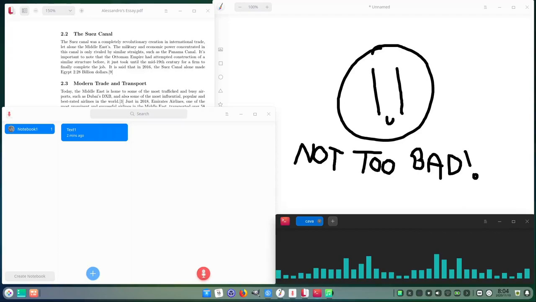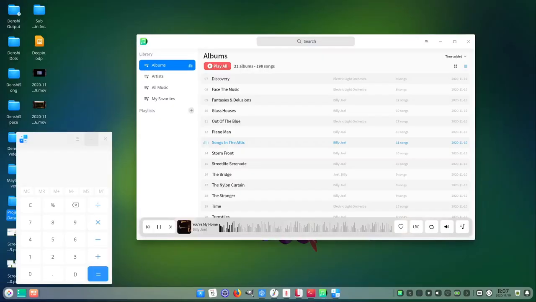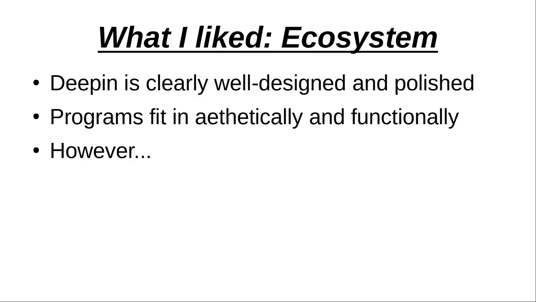Here's another example. You've got the PDF viewer, the notebook with the audio recording thing, their notes program, I think it's called Draw or something, but it's very good. It's vector software, which is kind of odd for a notes program, but okay. And that's their terminal emulator running Kava. Here's another screenshot, with the calculator and the really, really good Deepin music program. It's a great program. So yeah, I really did like the Deepin ecosystem.